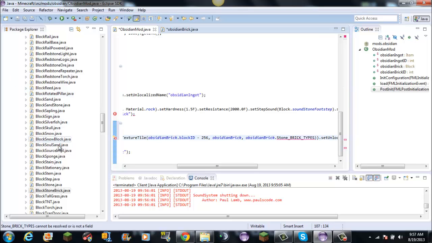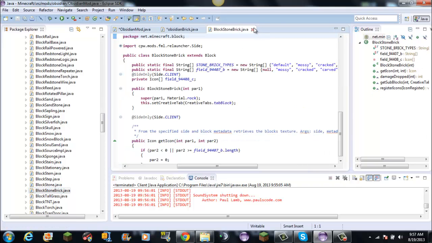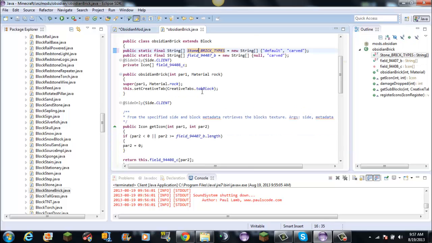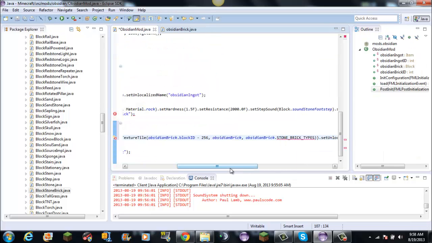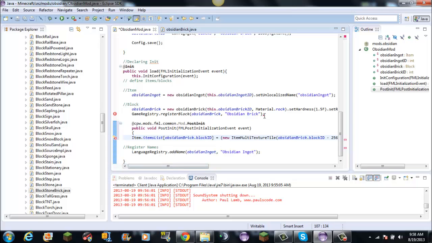No, it's not stone. Alright, what is it? No, it's capitalized. Okay. So, stone. Stone brick types, and then I have to change that in here too. Stone brick types. Okay, so save. Okay, what's the problem? Cannot be resolved as field. Alright, so then I guess that's not necessarily a problem.